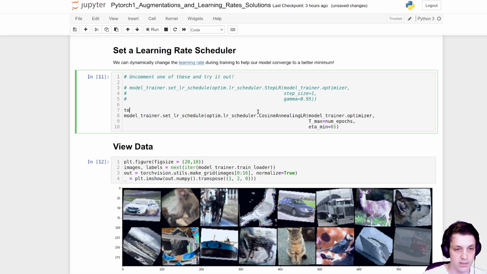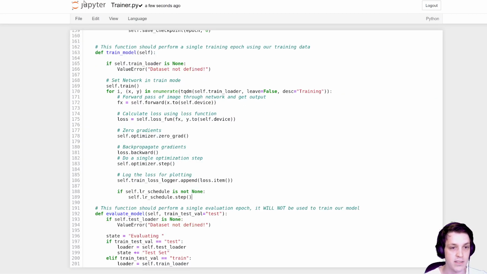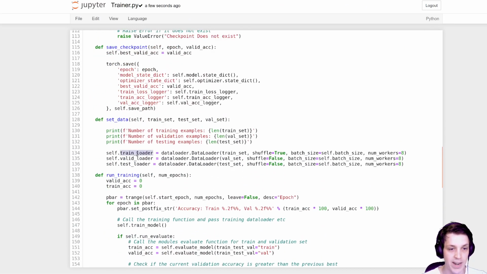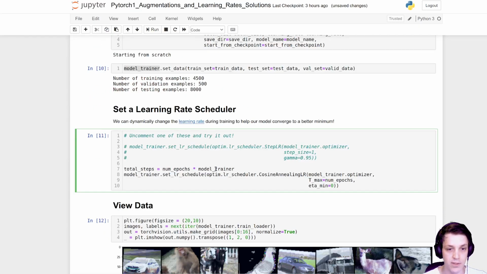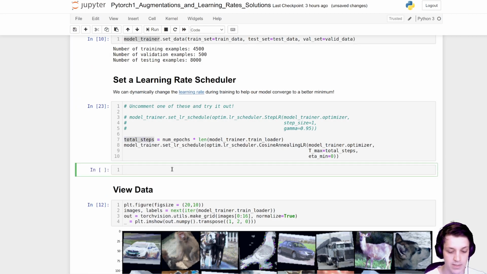So I'm going to just define another variable here, which is going to be the number of steps. That's going to be the number of epochs multiplied by the iterations per epoch. And we can get that very easily from the actual model trainer and its train loader. If you take the length of the train loader, you will actually get the number of iterations per epoch. Just set that like that. Look at the total number of steps.